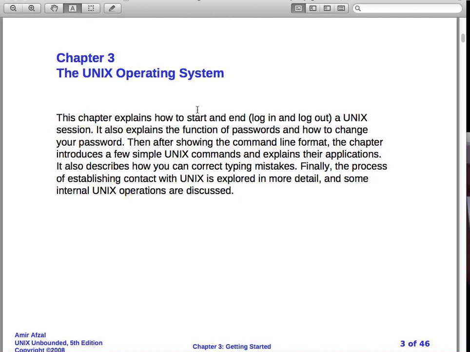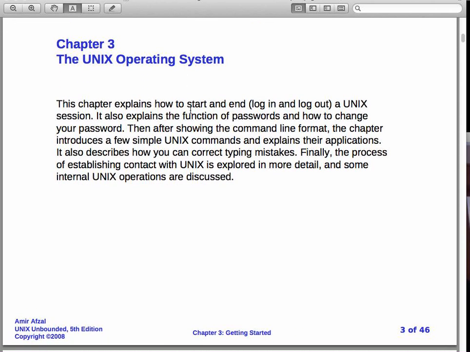Also, we go over functions of passwords. I'm hoping most of you are familiar with how passwords are set up. And then the main thing is showing you the command line format. That's really the main topic that we want to get to in this chapter. Once you see that and you see how basic commands work and how they can be used, that's the main thing for this chapter.